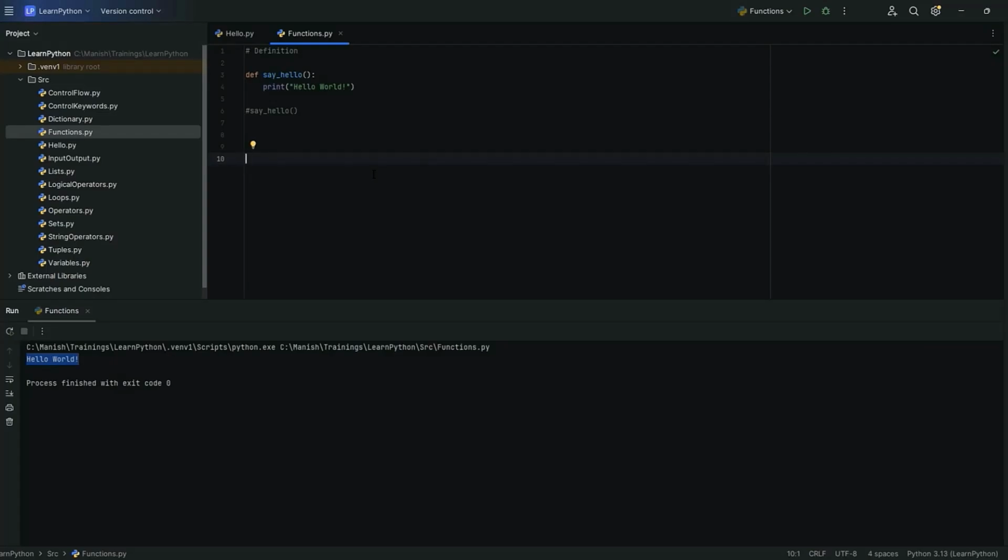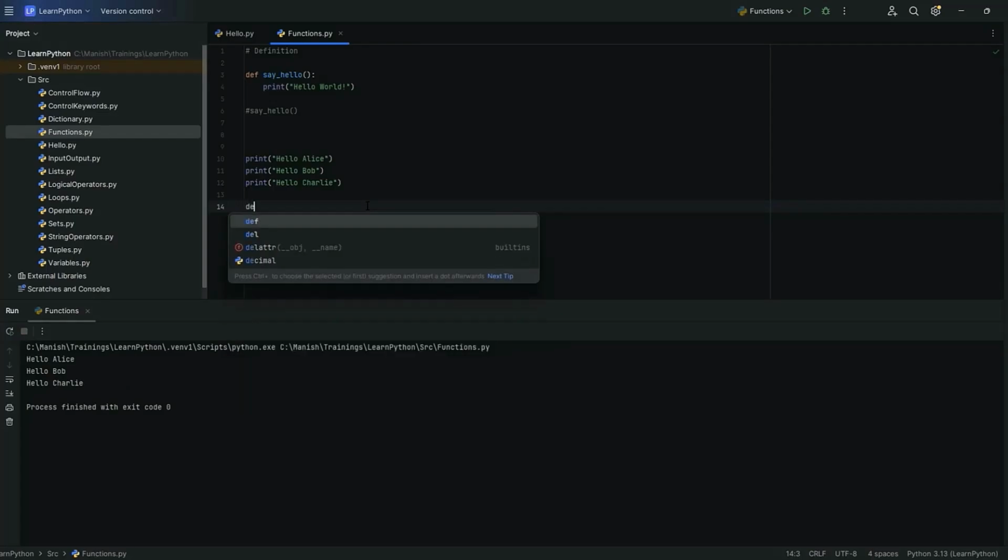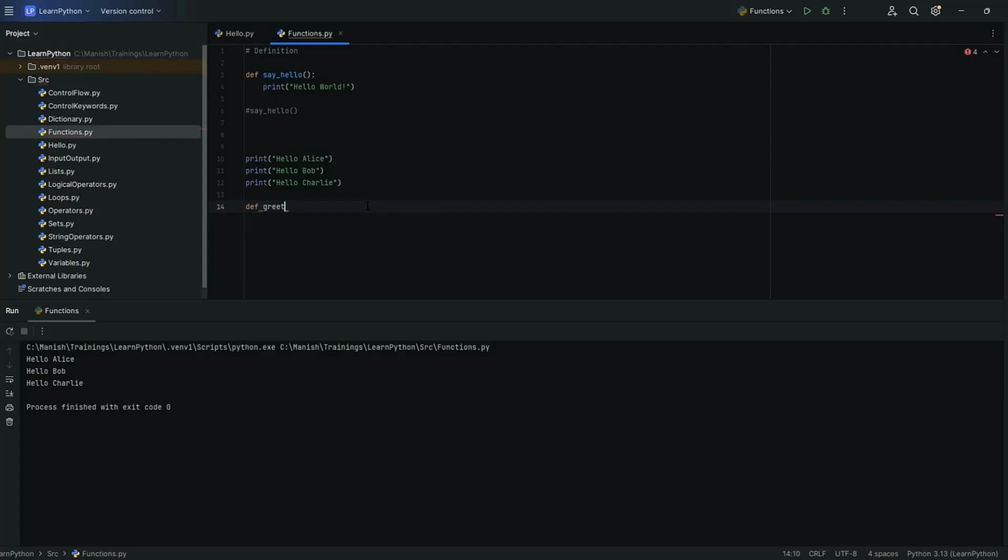Suppose we have three similar statements to greet Alice, Bob, and Charlie as print hello Alice, print hello Bob, and print hello Charlie. This code prints greetings for three people. However, if we had hundreds of names, writing this manually would be impractical. Instead, let's use a function. Def greet name print hello name.